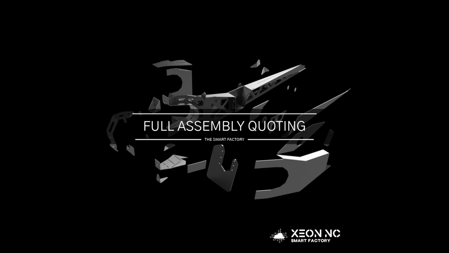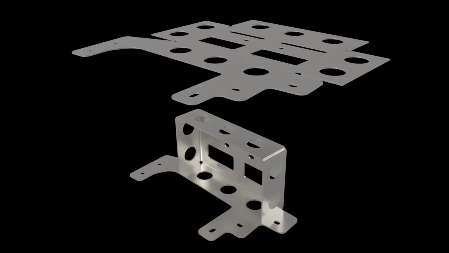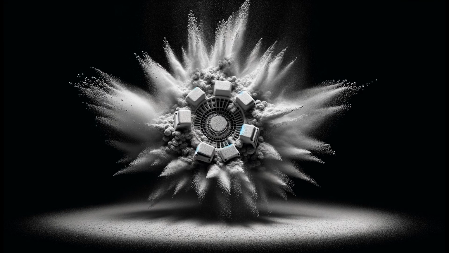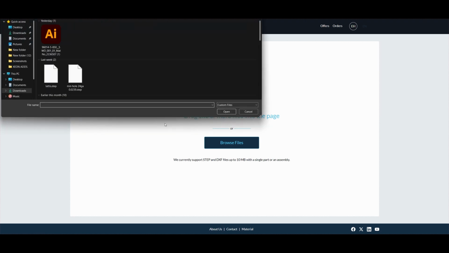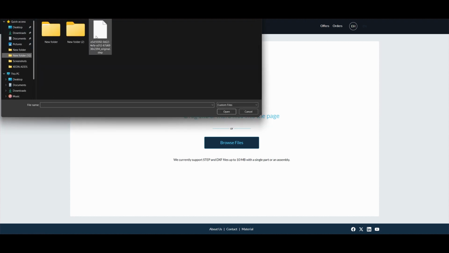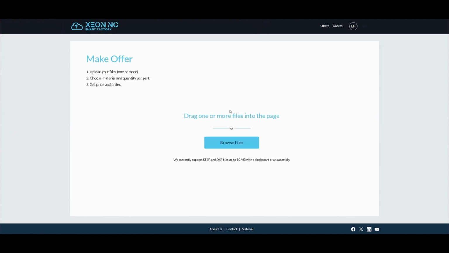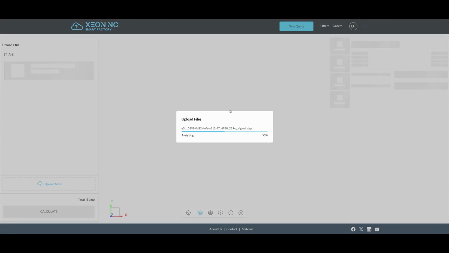We provide a wide array of manufacturing technologies, including sheet metal laser cutting and bending, CNC milling, and high-end 3D printing. Our instant web quoting service is free of charge. Simply create an account and then select the file you want to get a quote for. Accepted files are STL, STP, STEP, and ZIP.